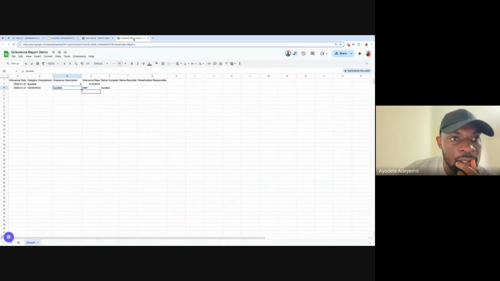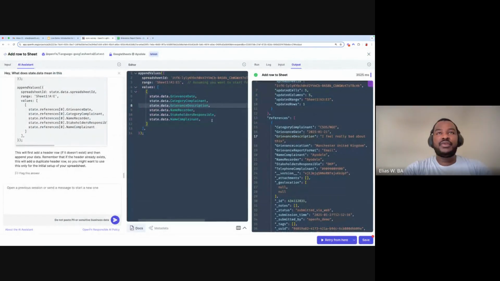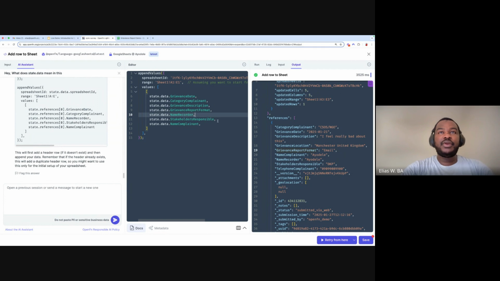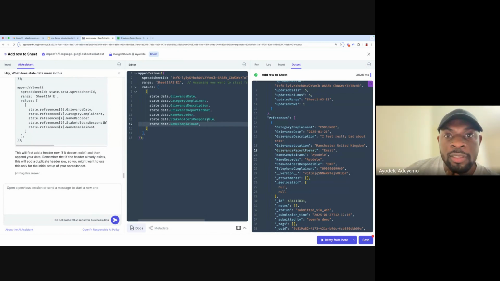So you've got the script, then we have the report formats, and then you have the name of complainant, the name of recorder, and stakeholder responsible. That makes it 1, 2, 3, 4, 5, 6, 7 fields. Which one comes after report? Name of recorder? Name of complainant. Then you've got name of recorder and stakeholder responsible.